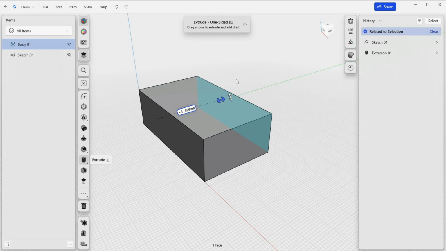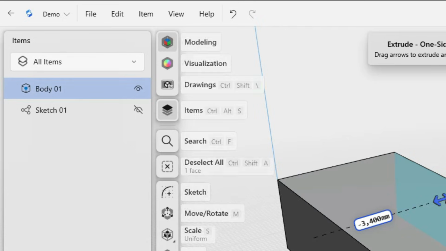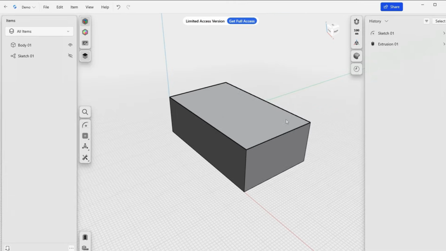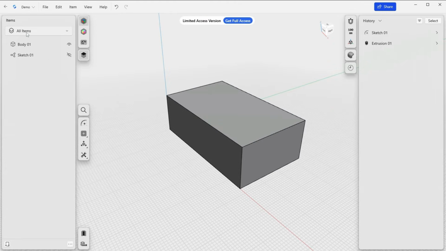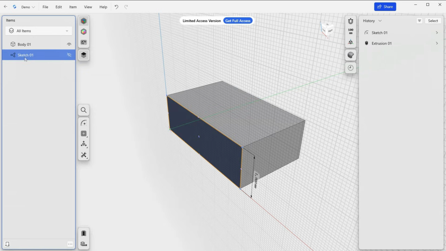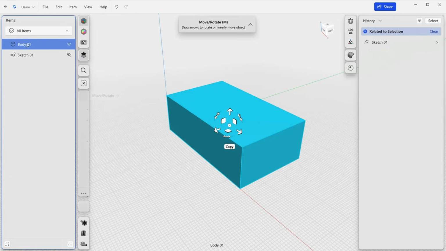Okay, so now notice that we have both our sketch as well as our body under items in the left sidebar. Now this is a very simple construction so far, but once your builds get more complex, you can always use this search bar to search for specific types of items. So for example, we could show only sketches or show only bodies, only show planes, and so on. Also notice that if I click on my sketch in my sidebar, it becomes highlighted over on the main canvas. And the same obviously is true if I was to click on body.